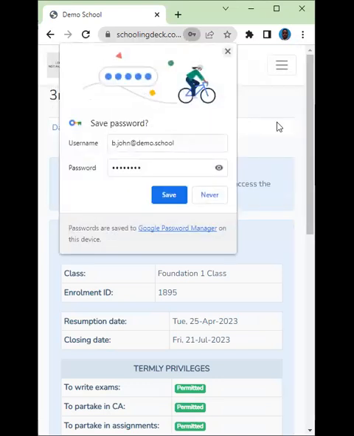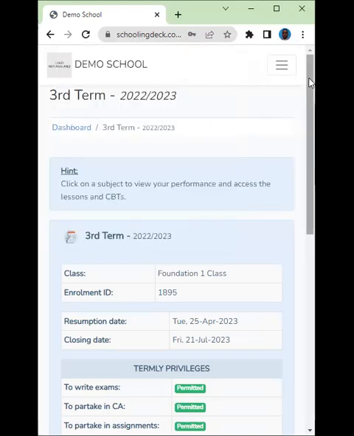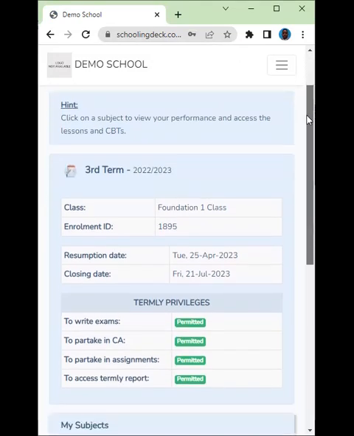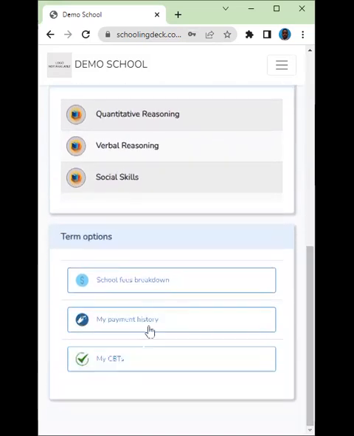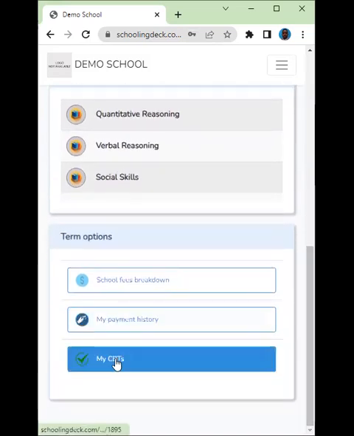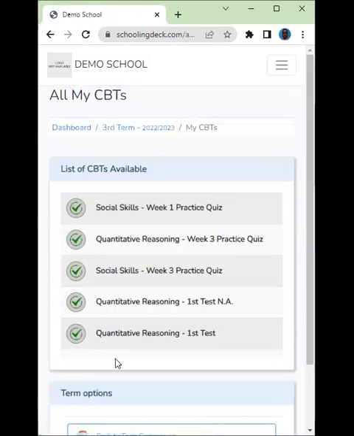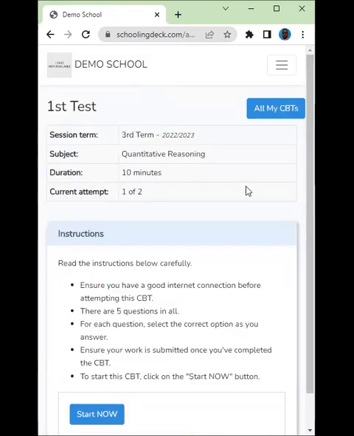And now, to see the CBTs available, I just need to scroll down to the bottom of the page and then click on my CBTs. Then it shows me all the CBTs that are available for me to take as a student. And then let's say I want to take this last one. I click on it. It opens a CBT for me.